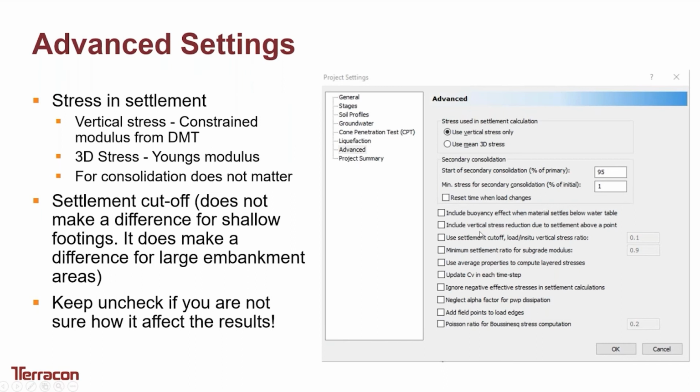The other important one is the settlement cutoff that you're seeing here. This makes a big difference for the large embankments, but it doesn't make a big difference for the shallow footings. And this depends, again, on the risk that you're taking. I sometimes set up to a 10% cutoff because with the bigger embankment, your stresses will be much deeper, and there's really no need to have those stresses going that deep. And all of these actually will help with your settlement calculations.